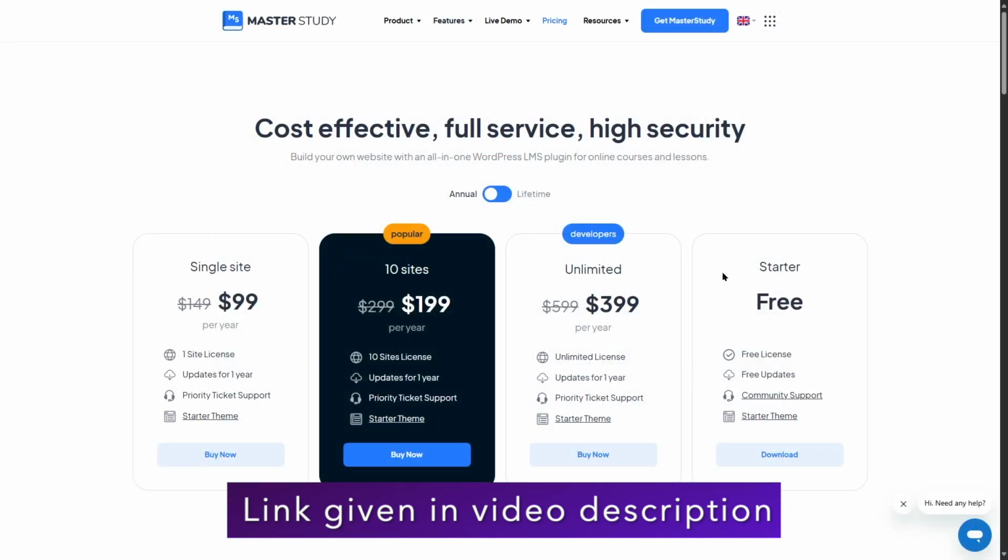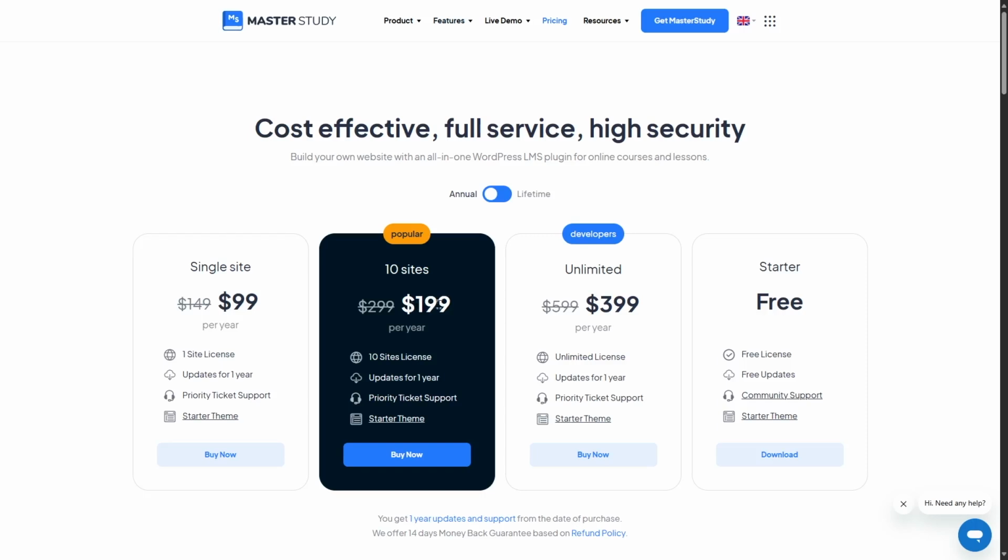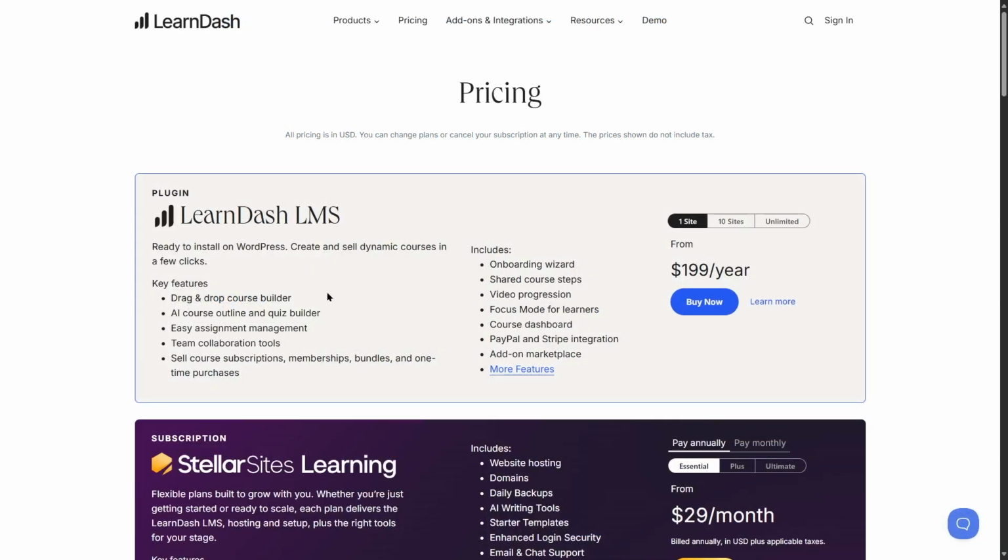Let's take a look at the annual plans. The single site is available for a discount price of $99 per year. This gives you one site license, updates for 1 year, priority ticket support, and starter theme. The next plan is 10 sites, which is available for a discount price of $199 per year, and this gives you 10 site licenses. The unlimited plan is available for a discount price of $399, and this gives you unlimited site licenses. If you switch on to the lifetime plans, you can pay a one-time fee and keep working on your MasterStudy project.